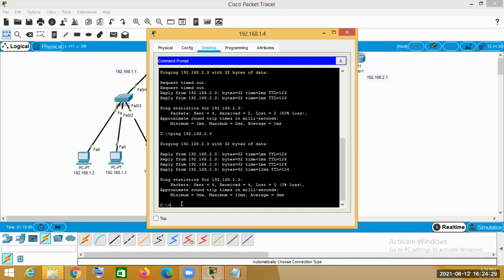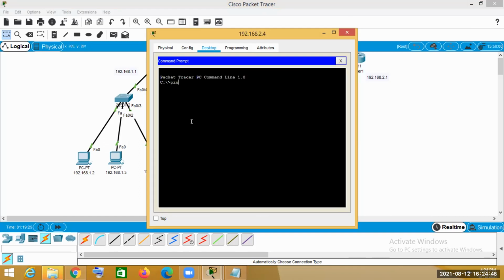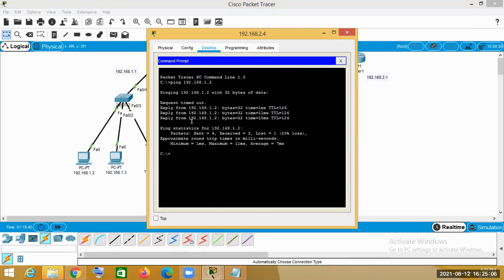So that is the way static routing should be done. Our routing is what? Static routing, dynamic routing, and default routing. These three types of routing are present. This is the static routing concept. Let's say we go to this system, and let's say we ping 192.168.1.1. You see, the first one or two times the request timed out came, but after that, the replies are coming.